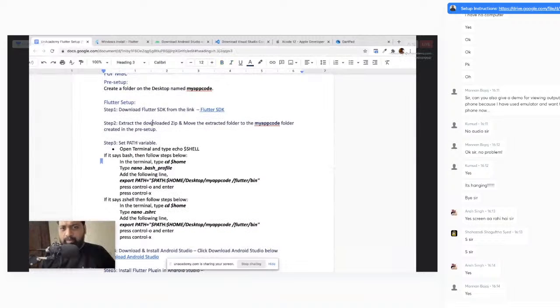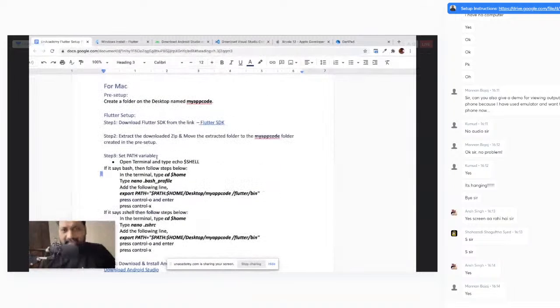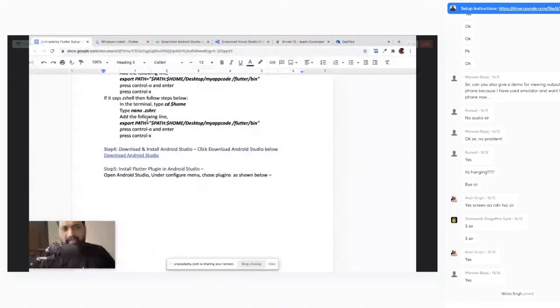Step 1 is Flutter, step 2 is extracting the downloaded file. Step 3 is what we just discussed.